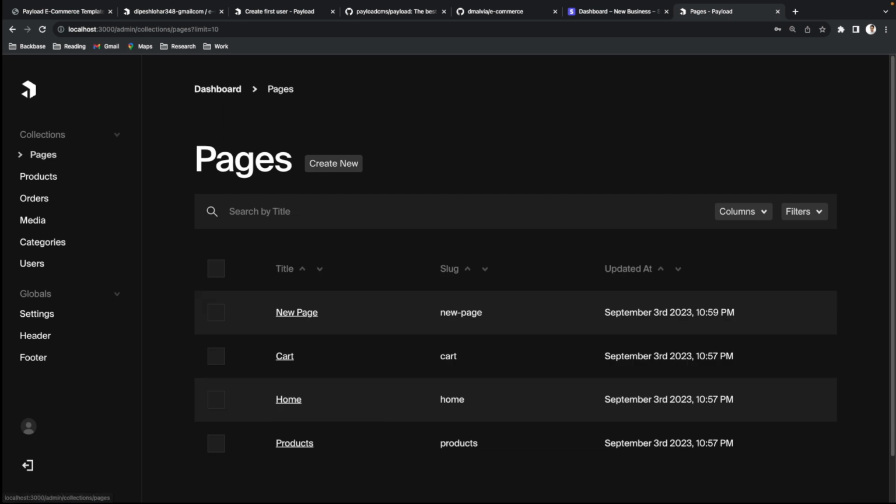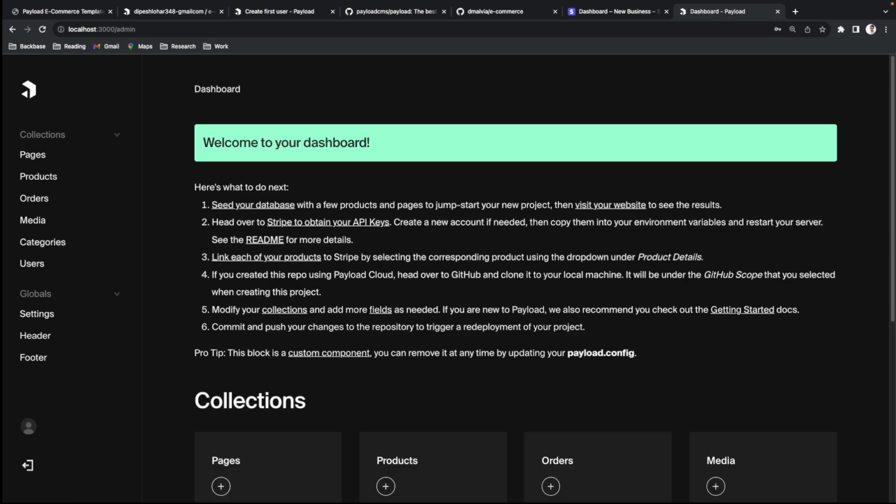Now if we go back to the dashboard, the first thing it says is that you can seed your database with some dummy products, and this will help us to see those products on our website. So first we are going to seed the database. I'm going to click on seed your database, and it is going to create some dummy products. It's just going to take a few seconds, and you will see that now it's done. So the seeding is done, and now let's go to the website.